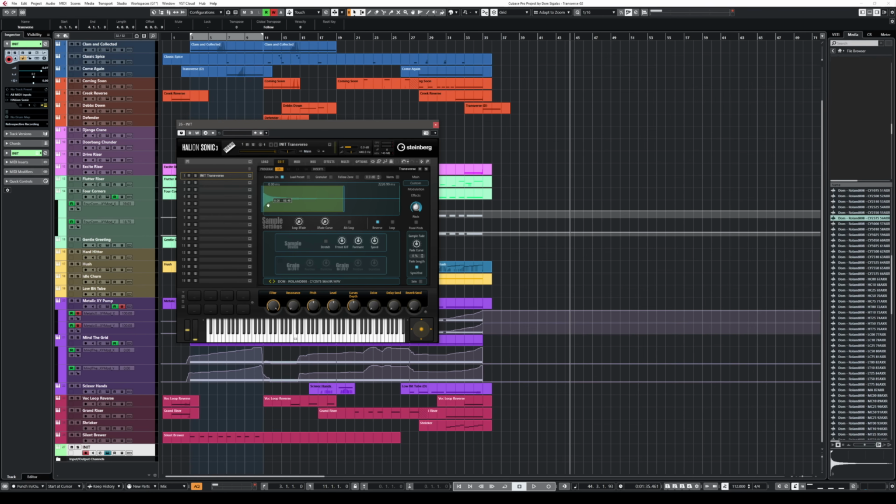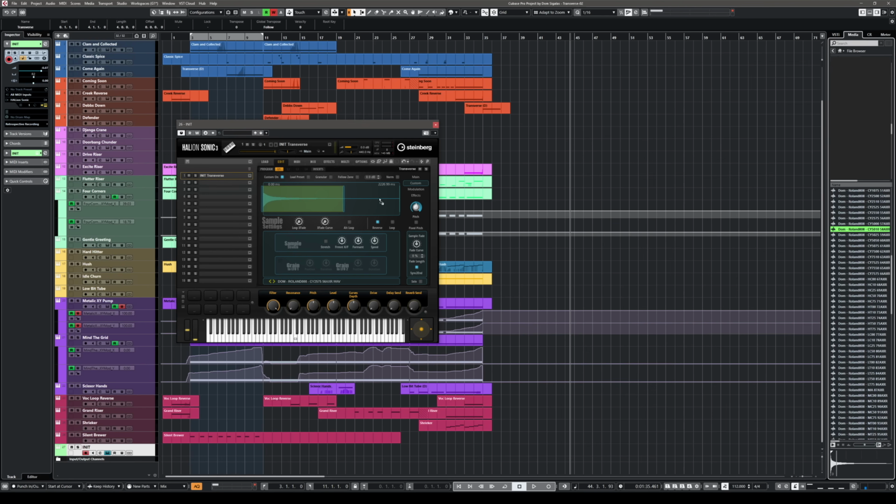Again, like I said, this is just a simple sample. If I select another one, for example, this one, it's going to be, again, in sync, regardless of the length of the sample.